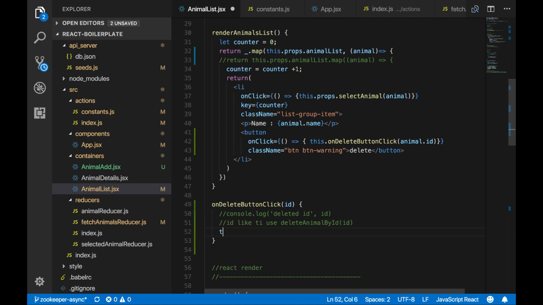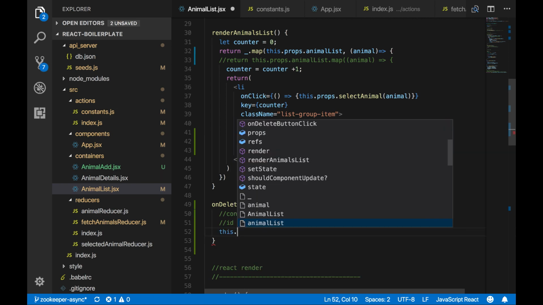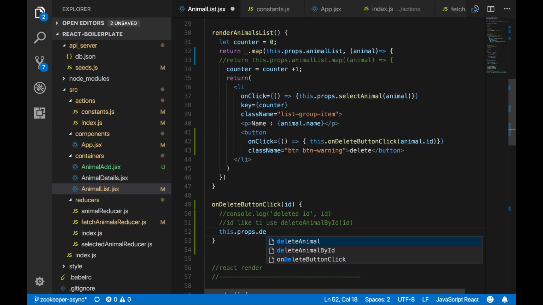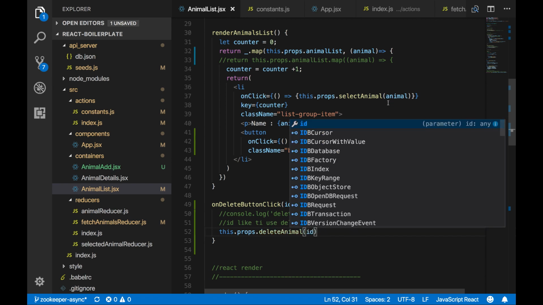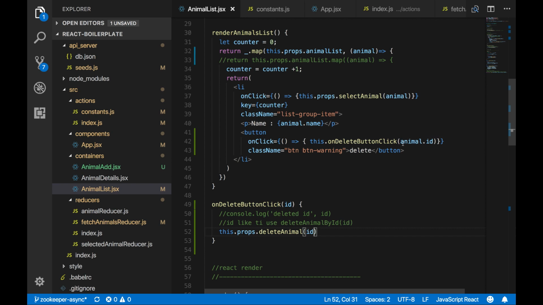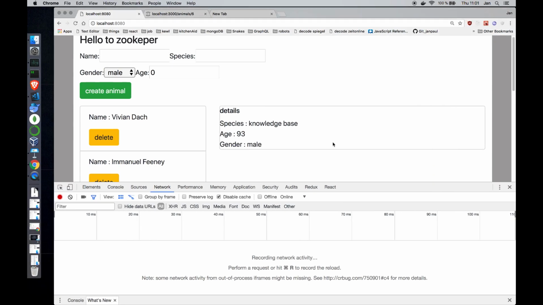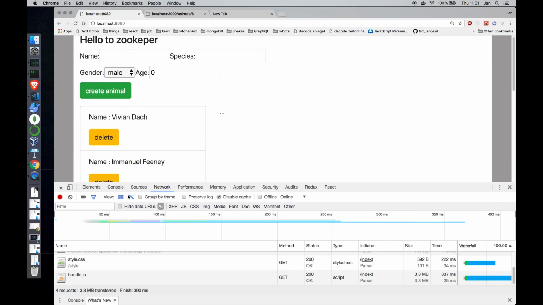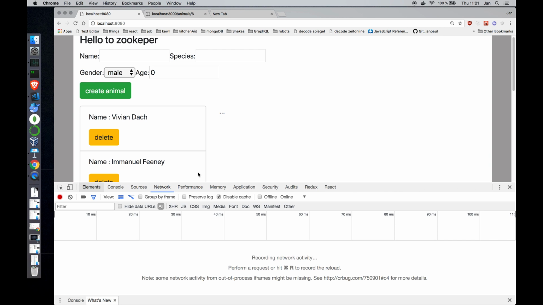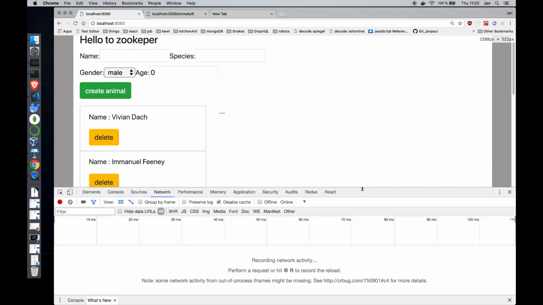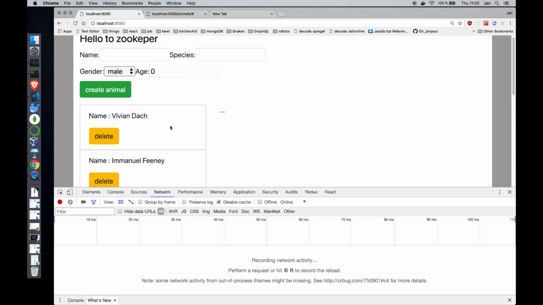But now I will make use of this props.deleteAnimal, then I'm passing the ID. The ID comes from the top through here. So this is what should be deleted now. Let's be very careful on this. Let's go back to the browser, reload everything. Let's clean the console and network tab.